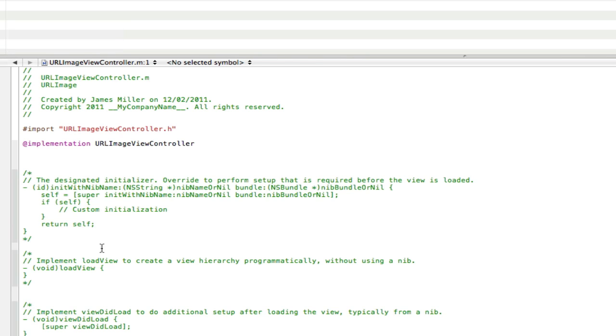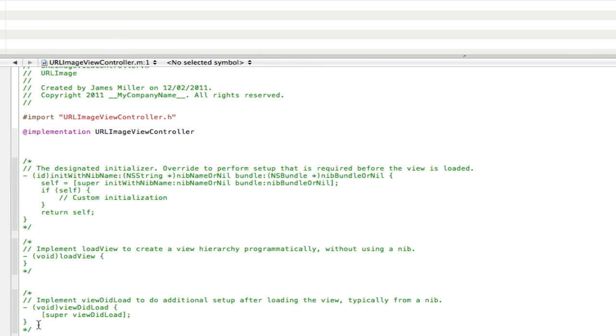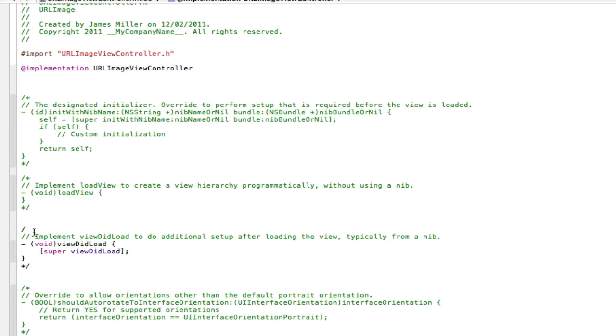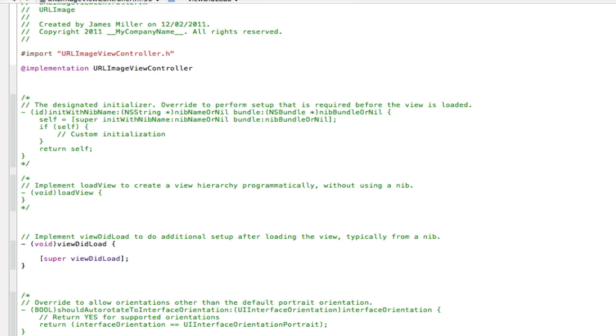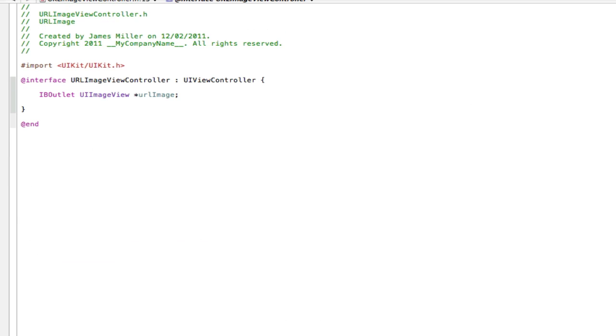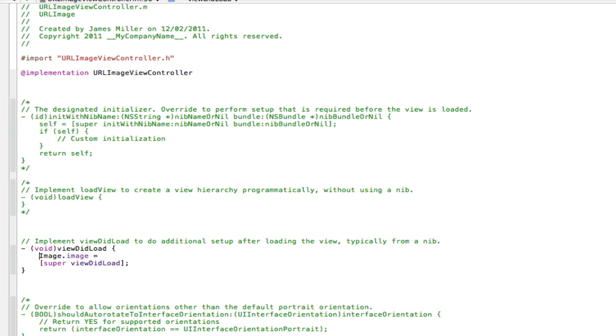So go into the .m, find the viewDidLoad, which is here, take the /asterisks off to ungreen it, and then go inside the method and before the super viewDidLoad, press enter, and go urlImage.image = . Did I spell that right, guys? One sec. No, I didn't. It's urlImage. Sorry about that.